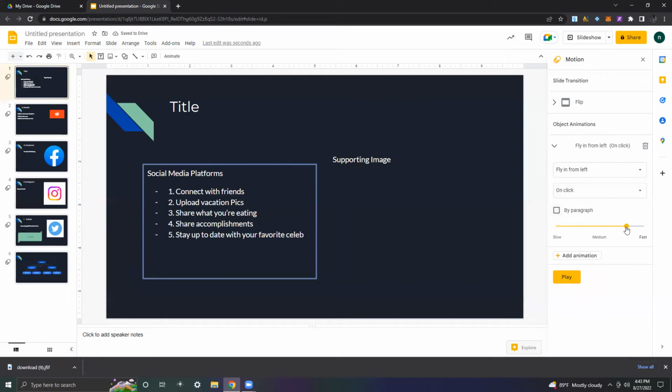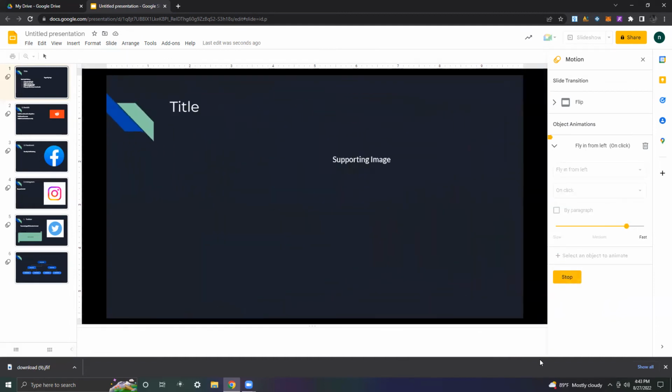Now, right here, this controls the duration of the transition. 1 second is good. So let's just try this before we get into this by paragraph. Again, we're talking about this one little text box. If we hit play, we'll see this text box fly in from the left. So let's see what that looks like. Okay, so notice, our slide transition is activated. It just did a flip. Now it will fly in from the left upon a click. So if I click, boom, there it is.